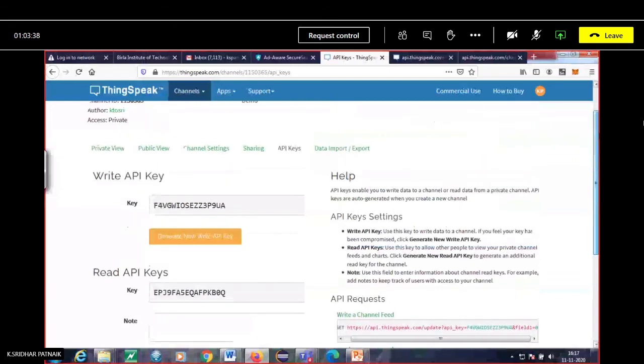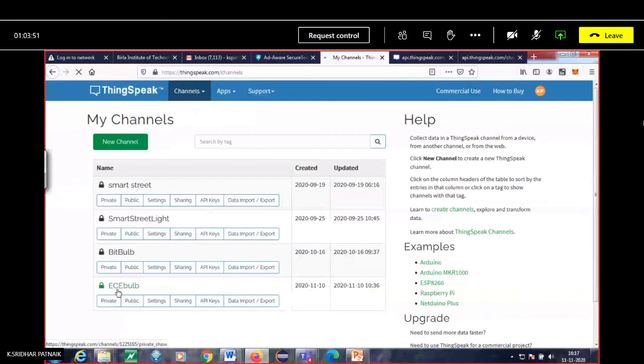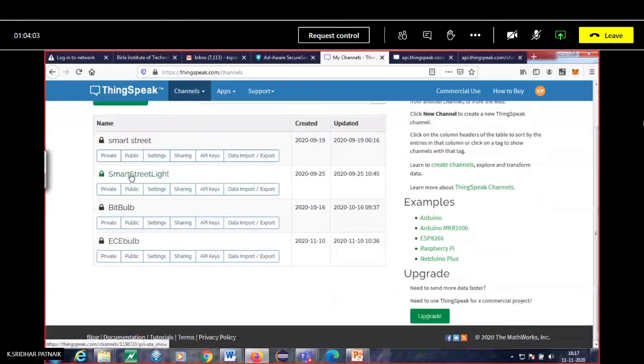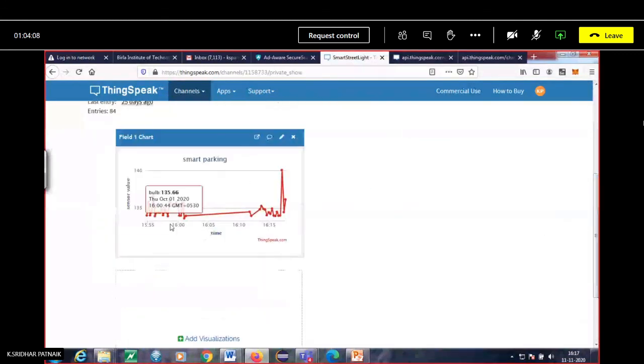Like this, you can create your own channel. I have created many such channels here, my channels. So many channels I have. Yesterday, maybe for the other section, I created this channel, EC bulb. The more important thing is the API. The rest we have are all data analytics, smart street light and all. All these are the analytics, smart parking. We have written some code for this using ultrasonic sensors.